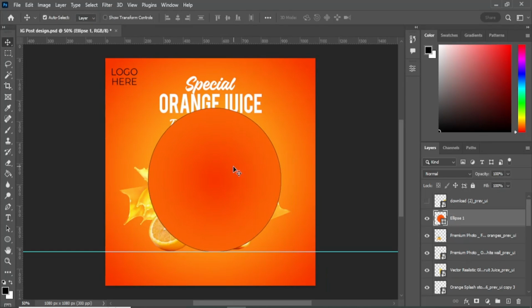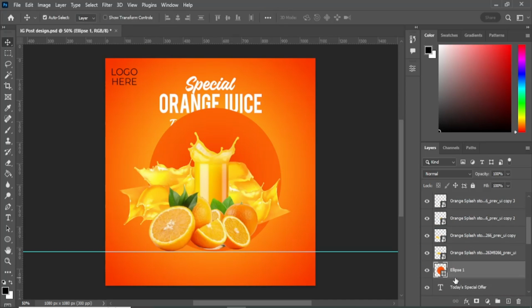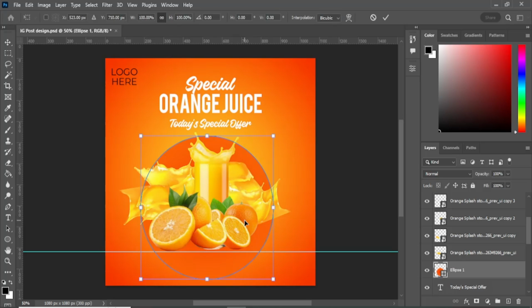So right here, this is having a black outline. So click on the circle and go to stroke, then click it to 0. So we take it and place it beneath the layers, and we place it right here. Ctrl T. Let us reduce the size.